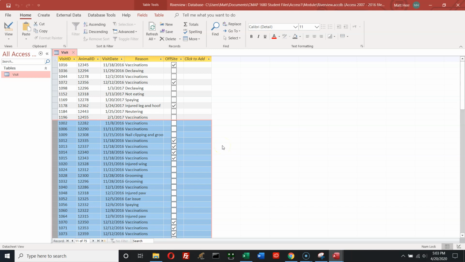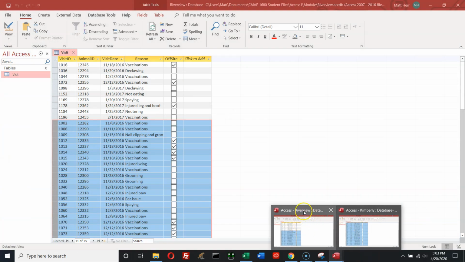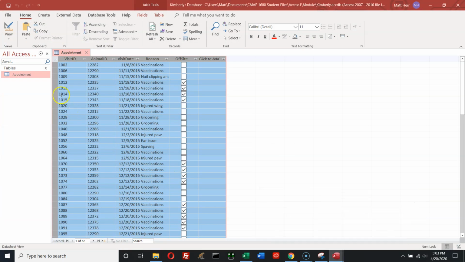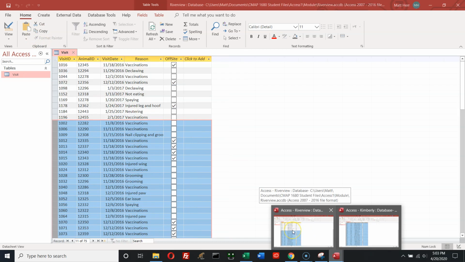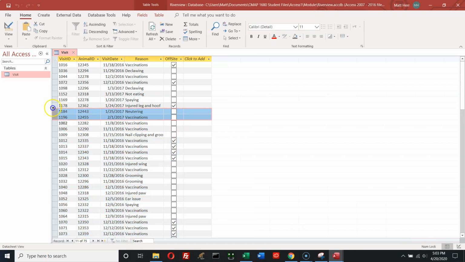But basically, I had two different databases open, actually three. So you've got the Riverview database and you've got the Kimberly database. So we're taking the records from Kimberly, we're copying them, we're not closing anything, and then we're going down to the already opened Riverview database and we just pasted them all in there. So now instead of our 10 that we had typed in ourselves, now we have 75 because we snagged a bunch from the Kimberly database.